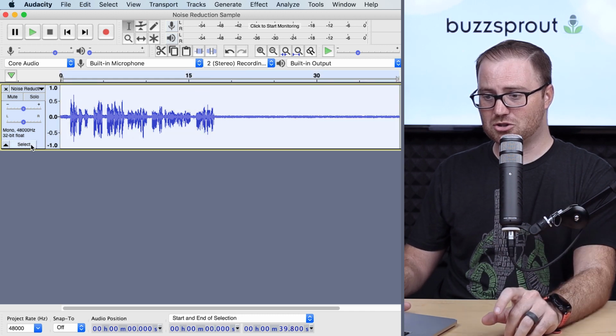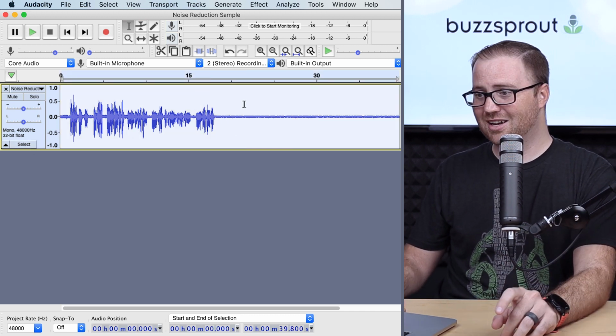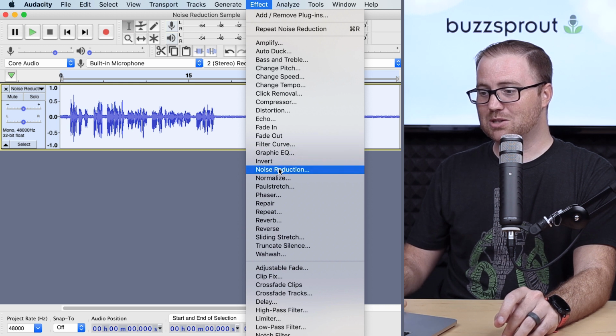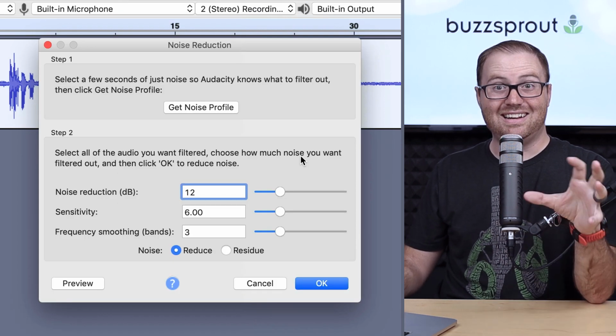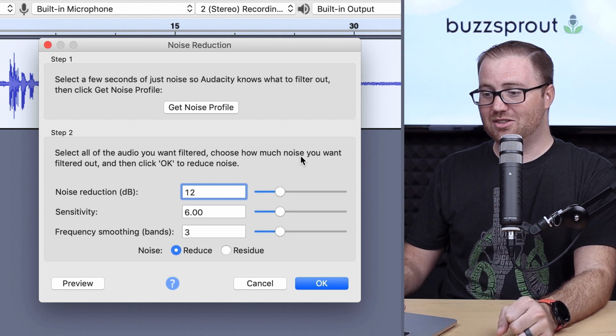So I'm going to select the entire track because I want it removed from this track. Go back to Effect and click Noise Reduction again. And now I'm actually going to remove the noise.